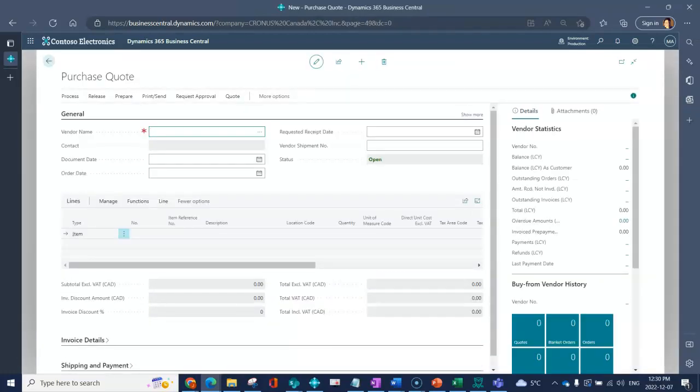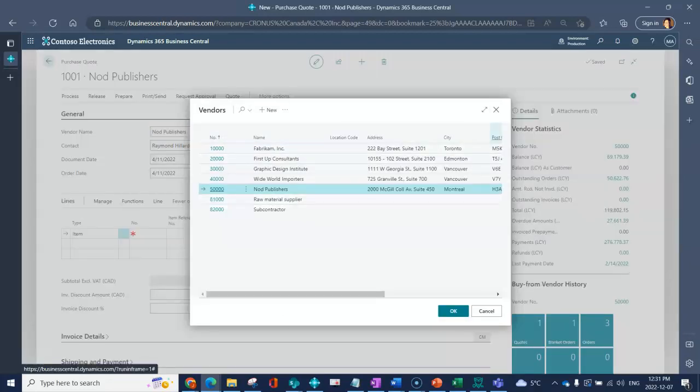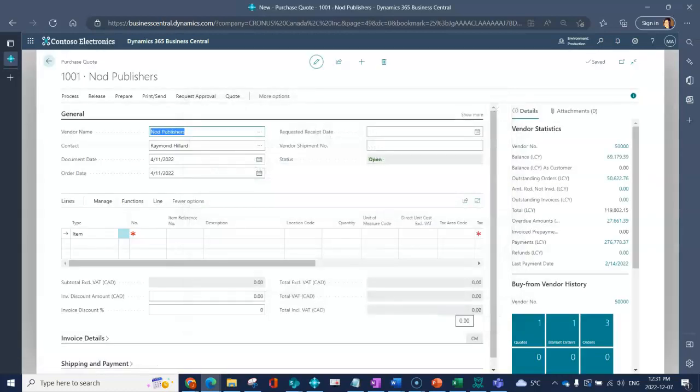So the first thing that it's going to ask me to do is indicate the supplier that I want to do my purchase quote to. So I could say Nod, even though that's not the full name, even though that's not the number. I can see that the system is smart enough to search my fields and filter that way. I could always click on my three dots. It would bring me to a list of all of the vendors that I have in my system, and I could choose them that way as well.